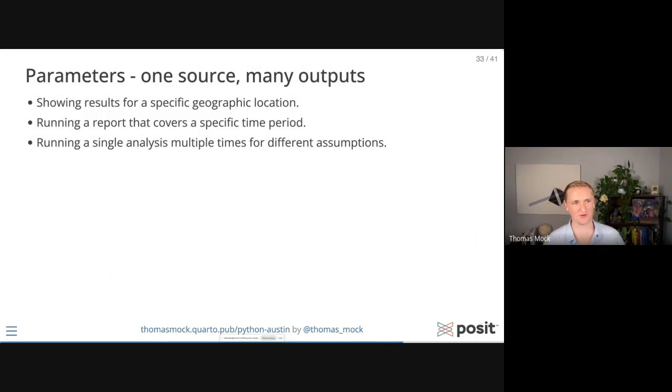And then as we get closer to closing out, this is all really exciting, but even for the static use case, you can also use what we call parameters, or parameterized Quarto.